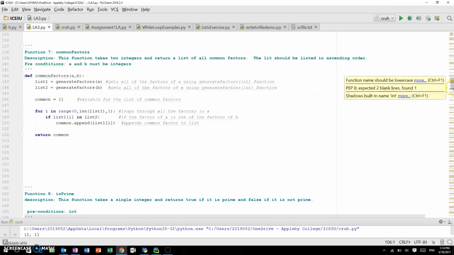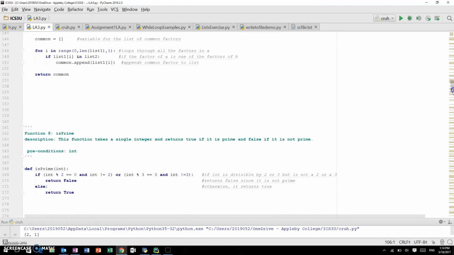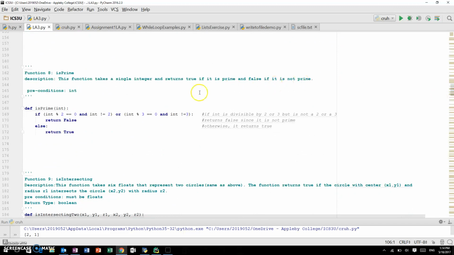Now the next one that I'd like to talk about is prime. It's a simple function, but it can be very useful. Now this function takes an integer and returns true if it's prime and false if it's not. So basically what I did was, if the integer is divisible by 2 and it is not 2, or if it's divisible by 3 and the integer is not 3, then that means that it is not prime and it returns false, else it returns true.